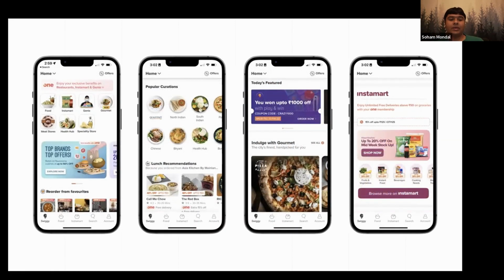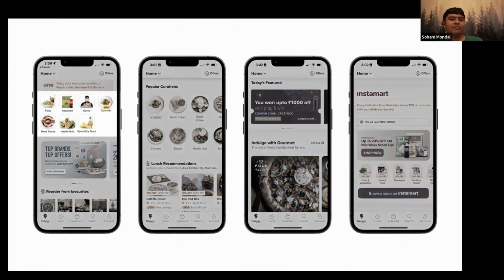Another great example is Swiggy. I've talked about the navigational element. It's so flexible. You can add different things to it. Tomorrow, if they are branching out into a new product, you can just add that out there. But apart from that, look at the entire feed design.